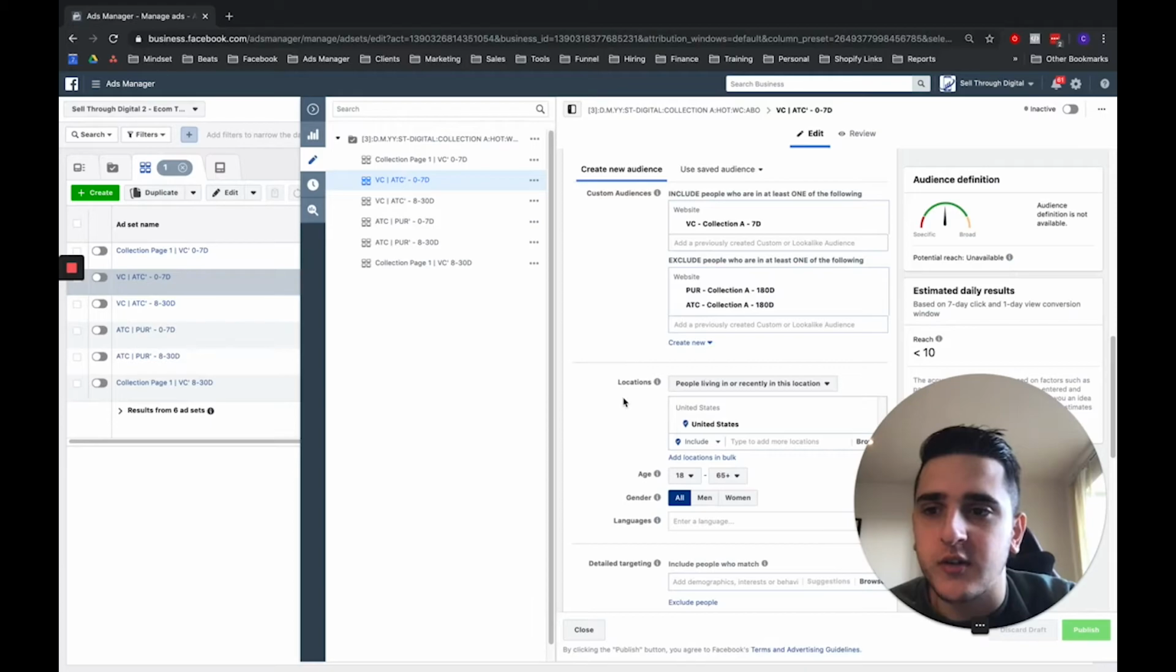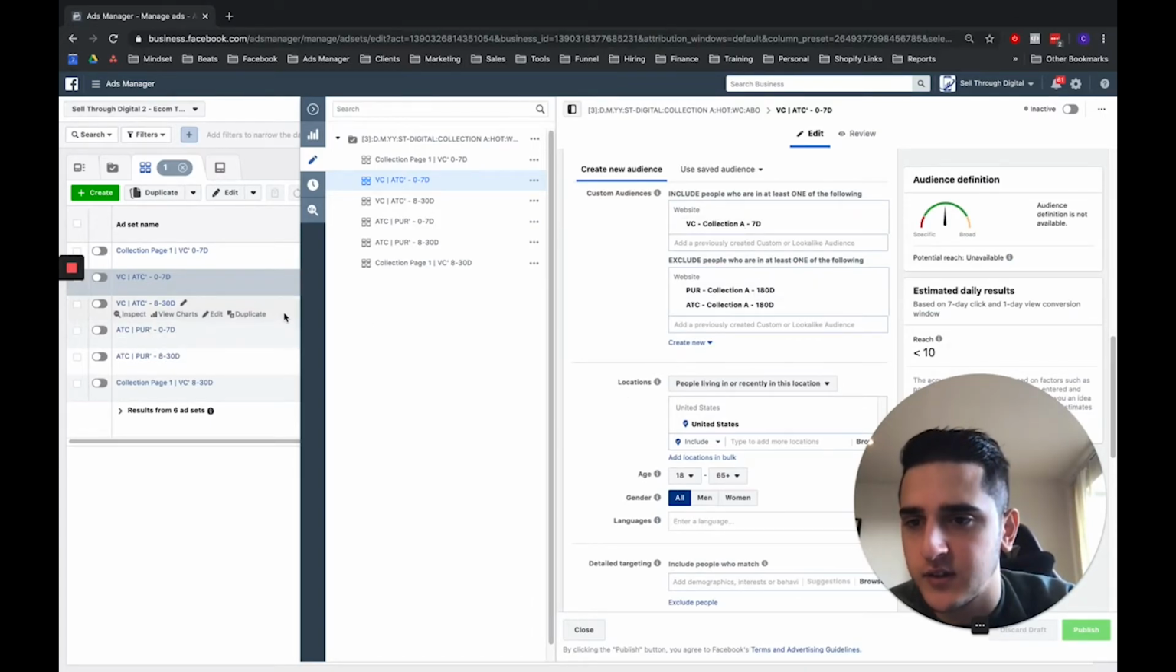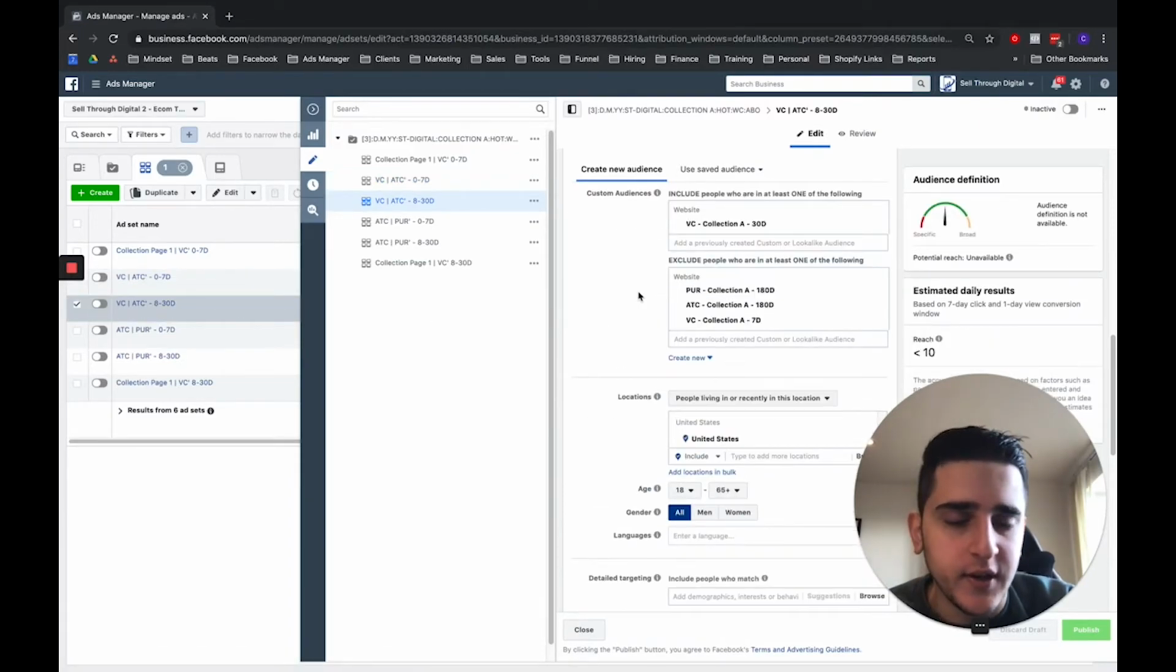And you see view content, no add to cart. So anyone who's visited the product page, didn't add to cart in the last 7 days. Same deal here, except from day 8 to day 30. See how we've excluded the previous ad set's inclusion here.